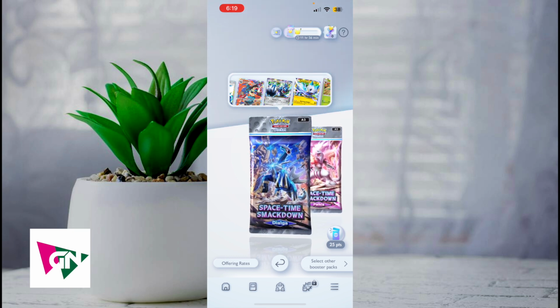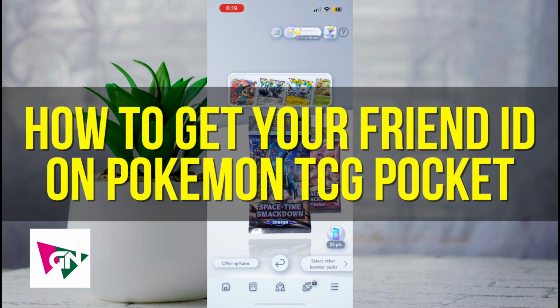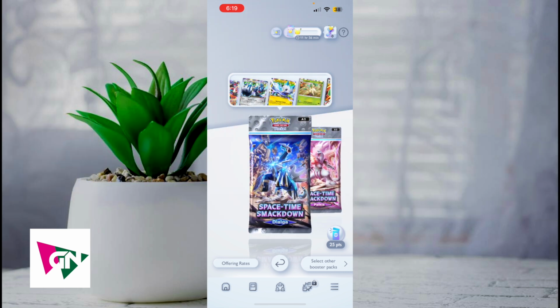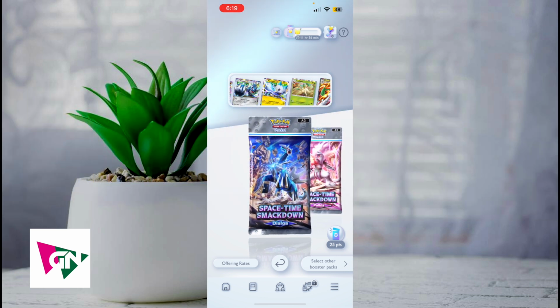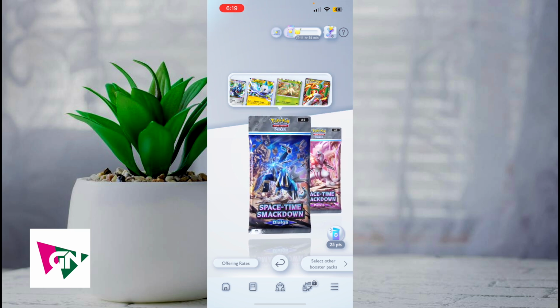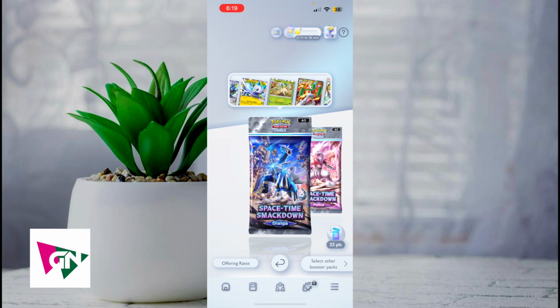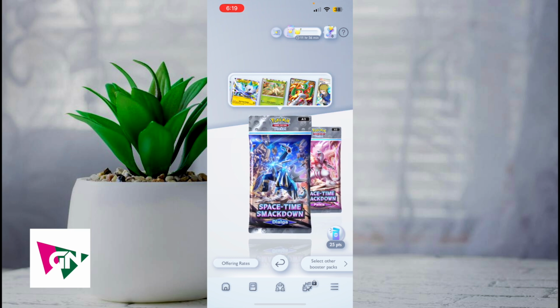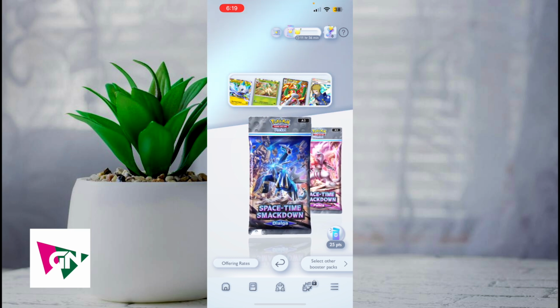In this video I'm going to show you how to get your friend ID on Pokemon TCG Pocket. This video is going to be particularly useful for individuals who are looking to share their friend ID so that they can battle their friends. How do you actually go ahead and get your friend ID in Pokemon TCG Pocket? Either way, this video is going to be short, sweet, and simple, guys. There's not going to be a lot of steps involved.